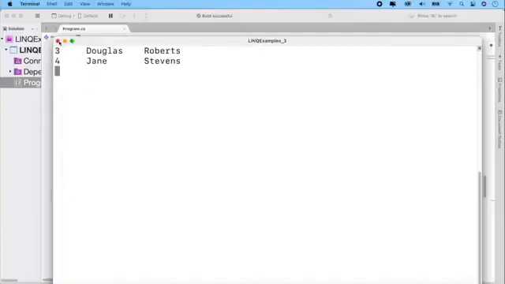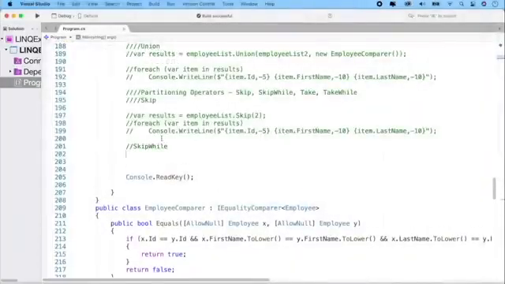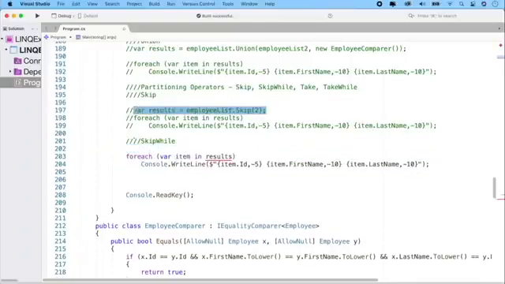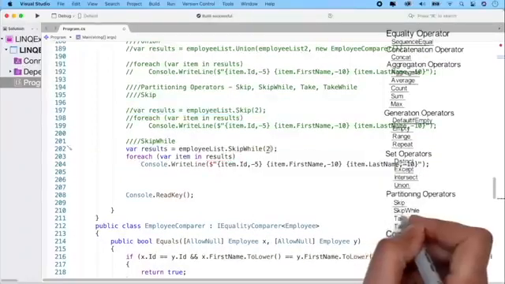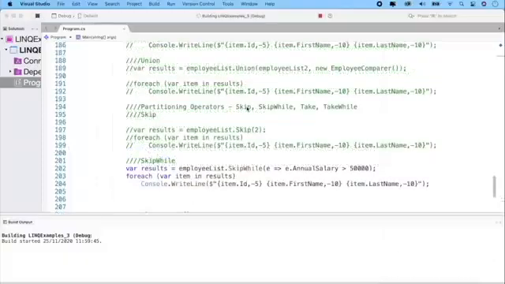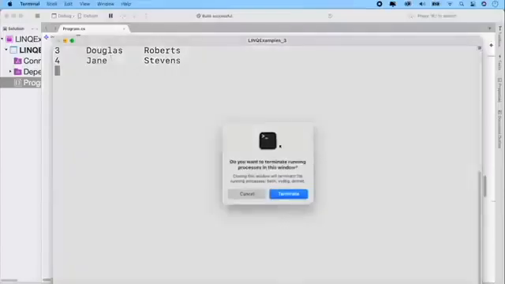Let's look at the skip while operator. Using the skip while operator bypasses elements in a sequence as long as a specified condition is true, and then returns the remaining elements. Let's see this operator in action. So the condition here is skip elements in our sequence of employee objects in the employee list collection while the relevant employee object's annual salaries are above 50,000. Great, this is an expected result.